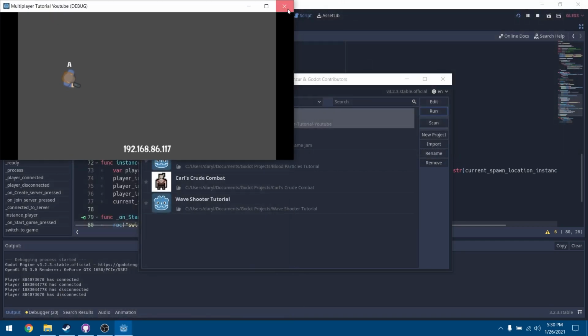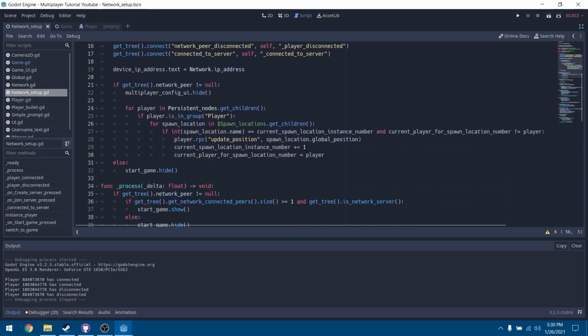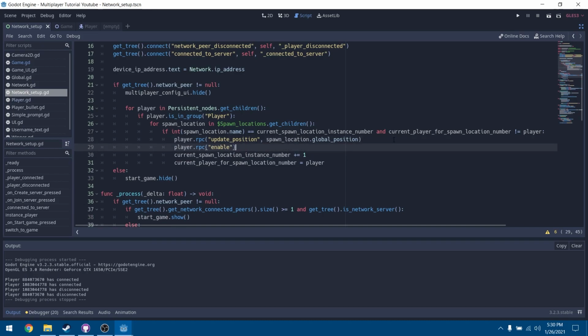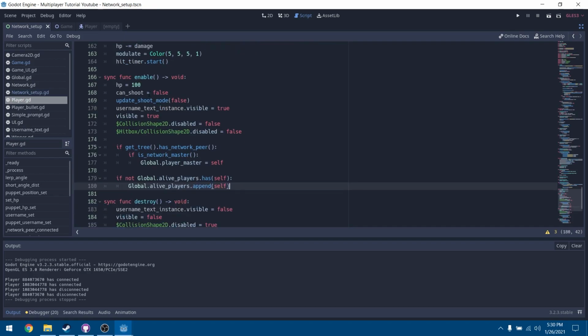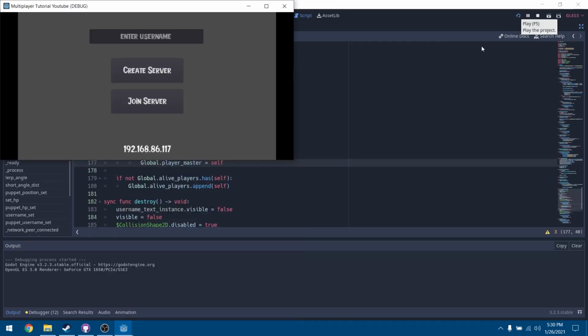So close all of this. We're gonna scroll all the way back up in our network setup script. And under this update position RPC, we want to do player.rpc enable. So this will send out a remote procedure call of enable on our player, which basically updates all of these values, makes the player visible, sets player master, does all that fancy junk that will make our player alive again.